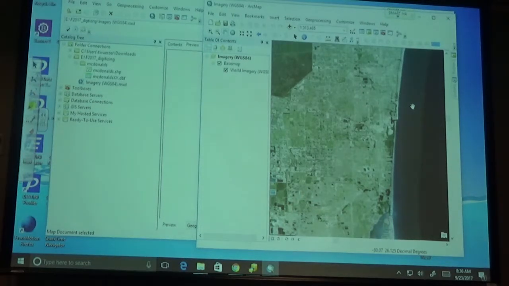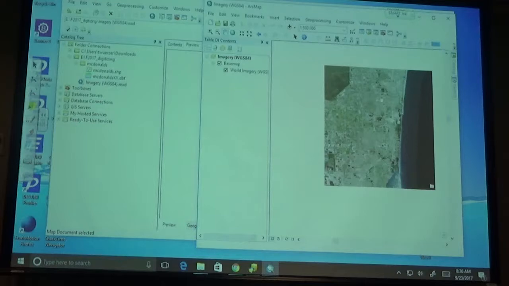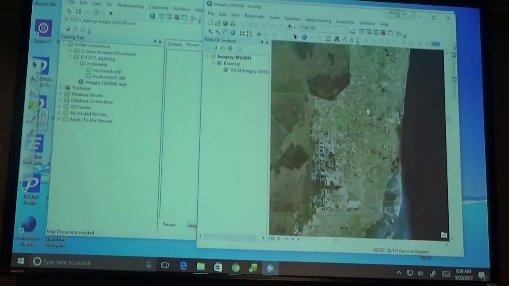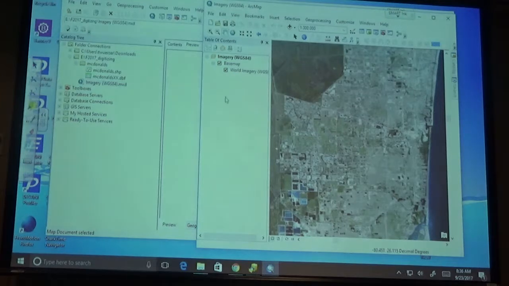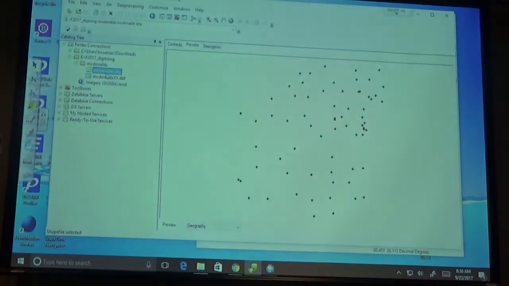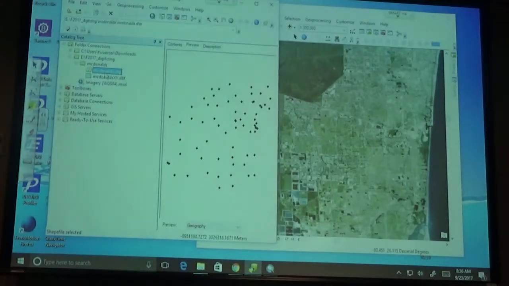All right, so we got this. This is somewhat our playground for today. Since we played with the McDonald's, we're going to add the McDonald's data into the map, and I'm going to do this lazily with a left mouse click, drag and drop.